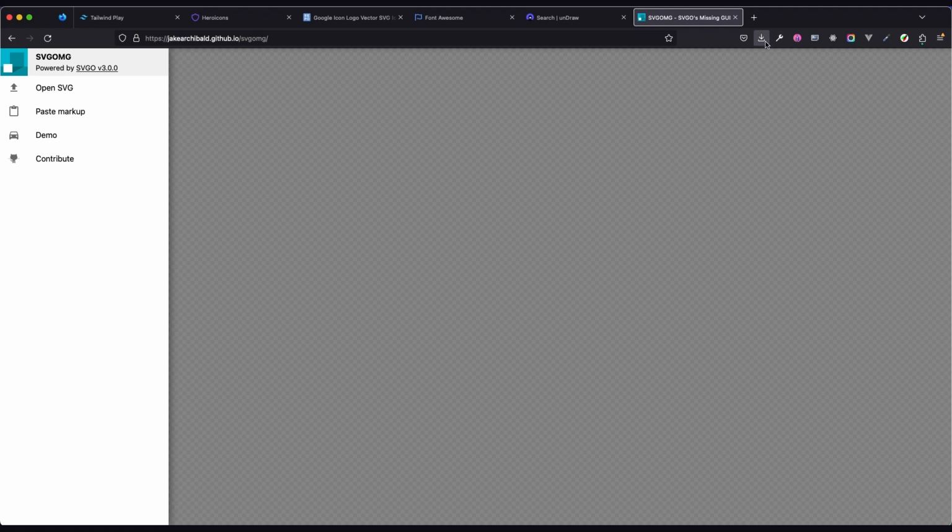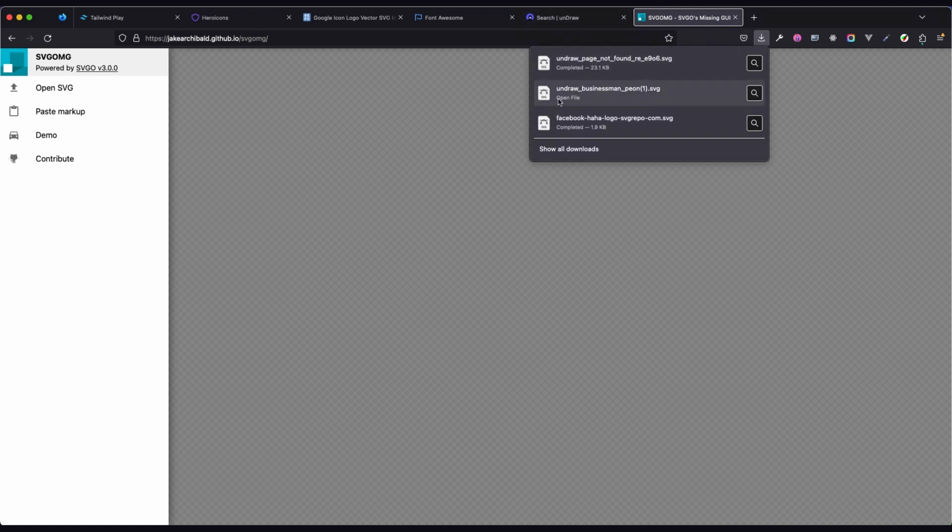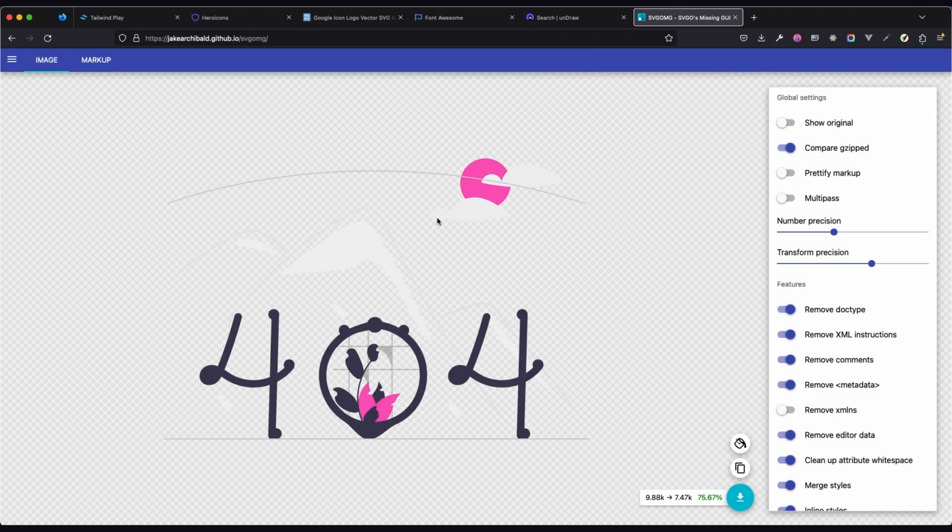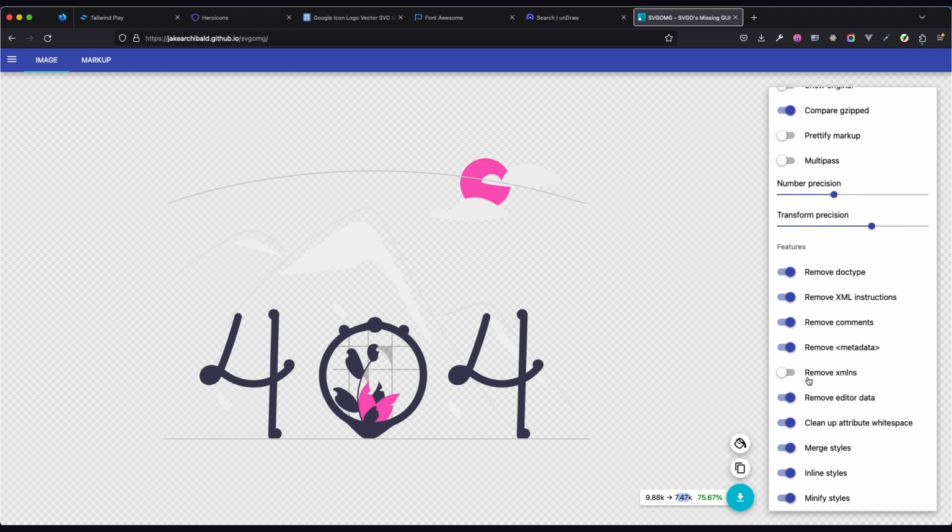So basically, remember that particular SVG file we downloaded earlier, which is the 404. We have it right here, which is a bit large, 23 kilobytes. So I can just drag it in right here and we can try to optimize it even further. Now, the link to this tool will be in the description below. So at first, let's see the original. We can see right here, it says 9.88 kilobytes. I'm not sure that's totally correct. But let's now show it when it has been minified. We can see it right here. It says 7.47 kilobytes. So we can basically remove the unnecessary metadata and different things inside of the SVG and clean it up a bit.